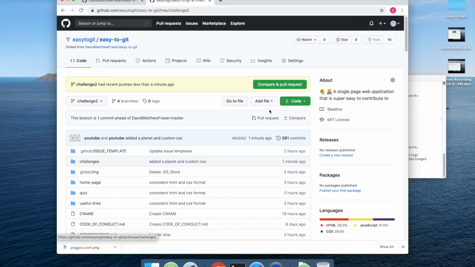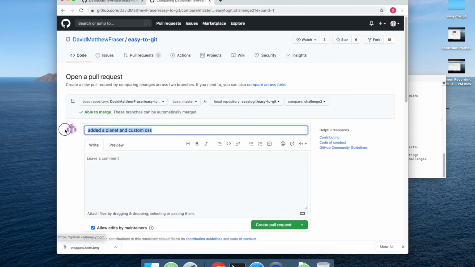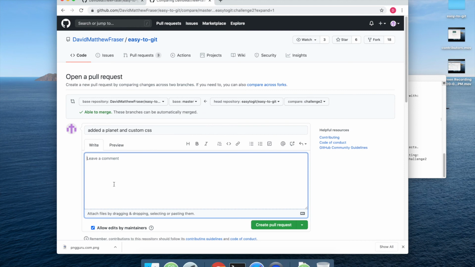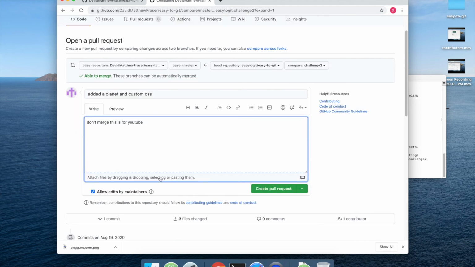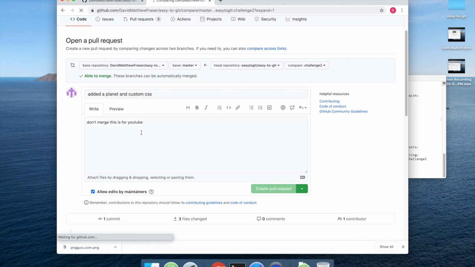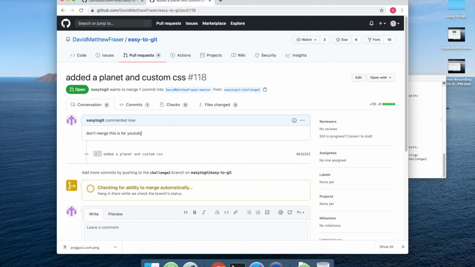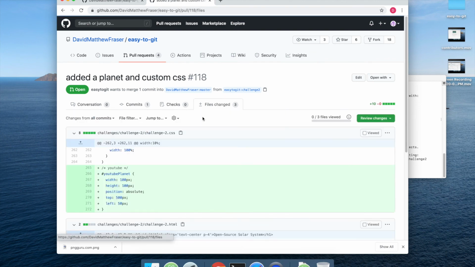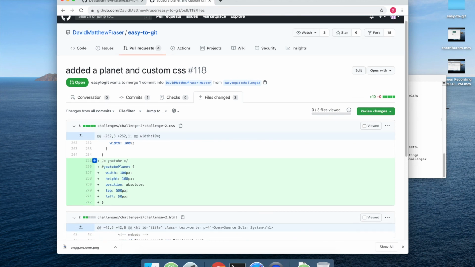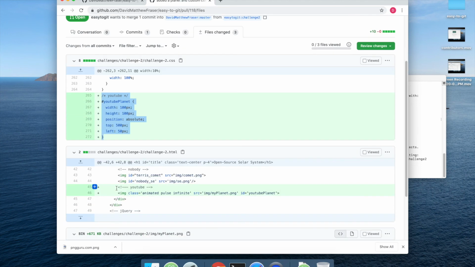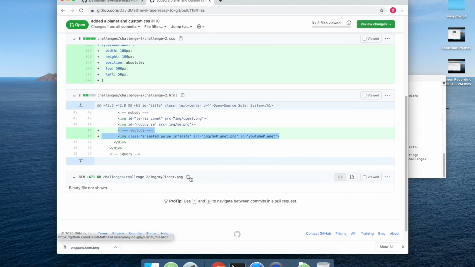We can click here or here to make a pull request to merge challenge 2 with the main version of the project. This should suffice. You don't really have to describe it any further. I'm going to create this pull request. Looks like this branch has no conflicts. If we look at the files changed, here is the custom CSS we added. Here is the planet we added. Here's the image we added.